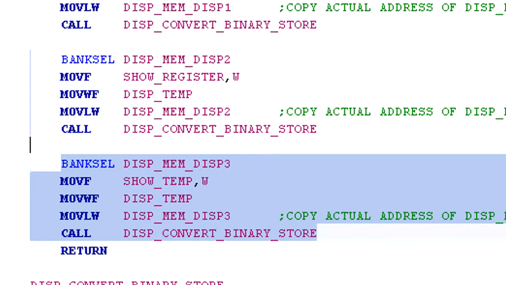I hope you've enjoyed this quick look at code optimization and how you can take a large routine and just, by doing things a little bit differently, really reduce the size of it.